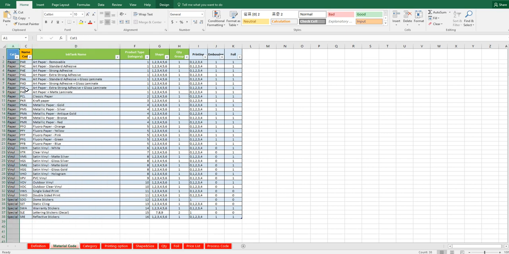This you can ignore. Don't have to worry about that. That's just for internal use. Okay, so then this here will tell you which category the paper goes into, which I've explained.